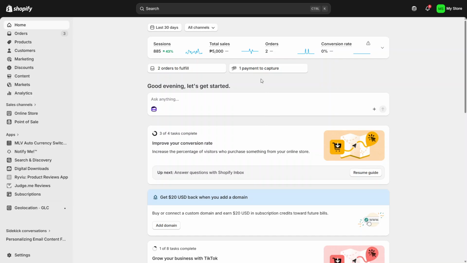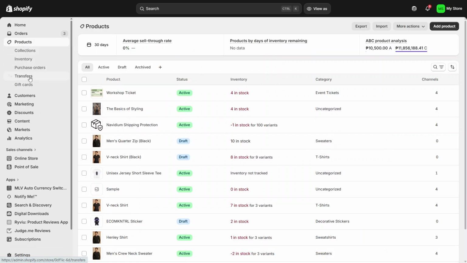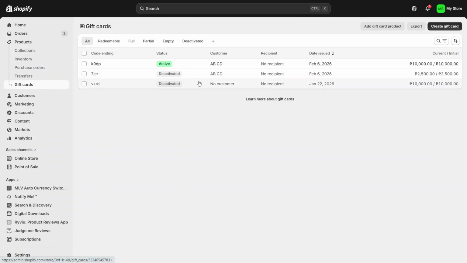Start by logging into your Shopify admin dashboard. On the left-hand side, you'll see a vertical menu. Find the option labeled Products and click on it. When that expands, you'll see several options underneath. Select Gift Cards. This will open the main gift card page where you can see existing cards and create new ones. To issue a new gift card, look towards the top right corner of the screen and click on Create Gift Card.